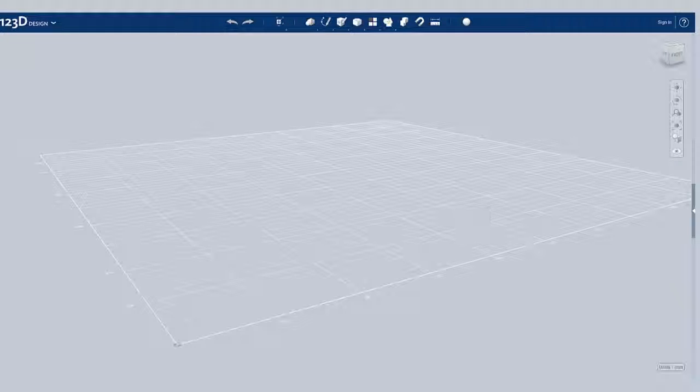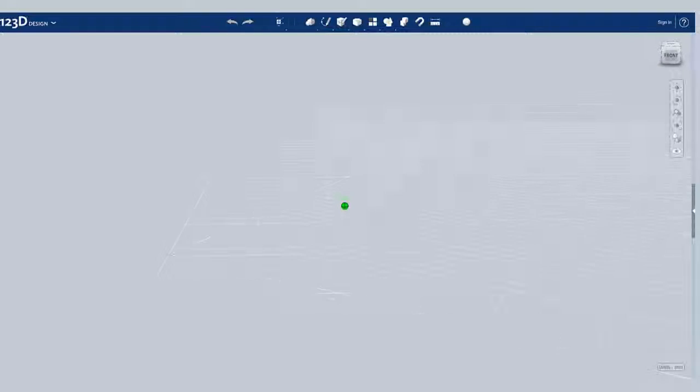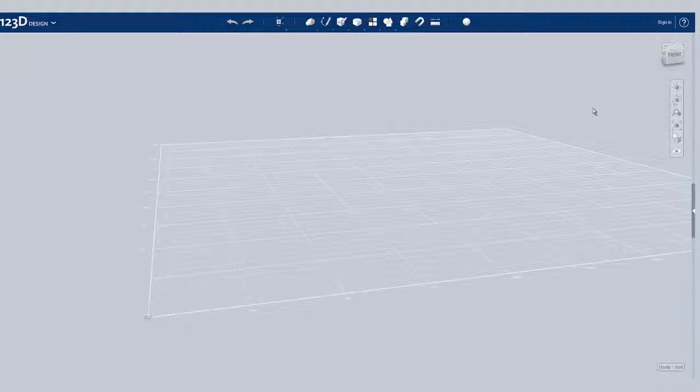Alright, let me go through some of the basic camera controls in 123D Design. On the right side, we have 3 buttons: Pan, Orbit, and Zoom. These are the basic camera controls. We can also rotate the camera with the view cube just by clicking and dragging it.